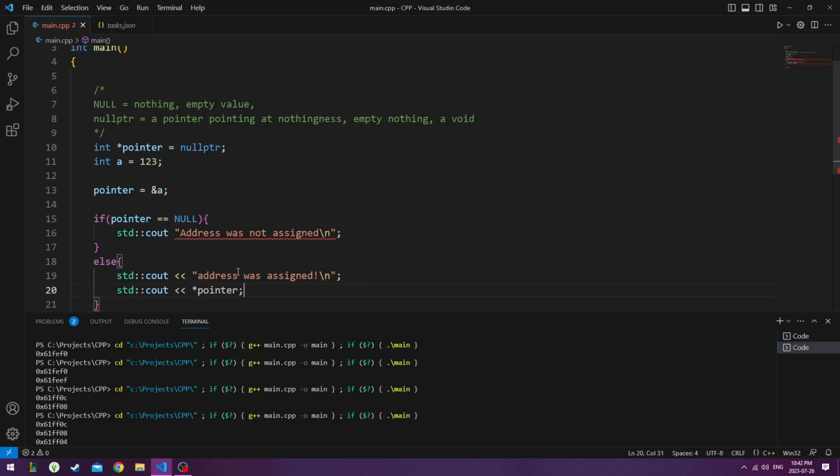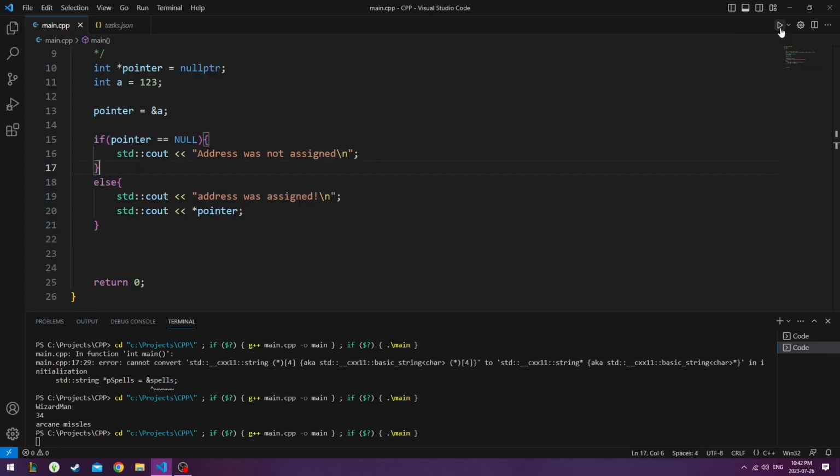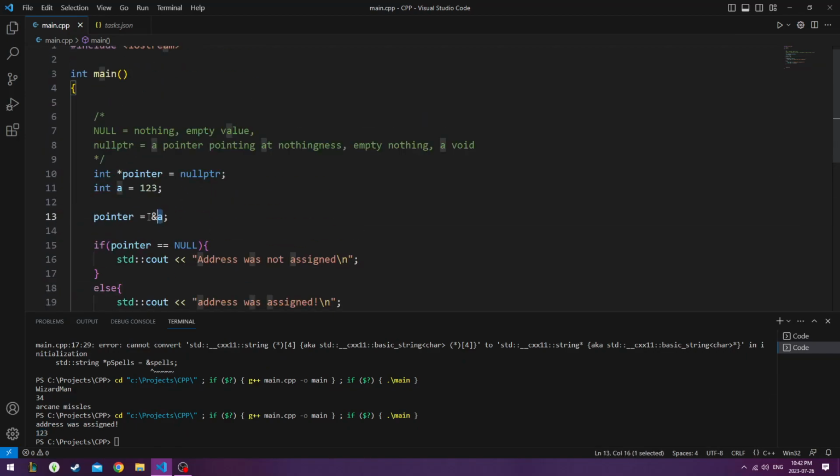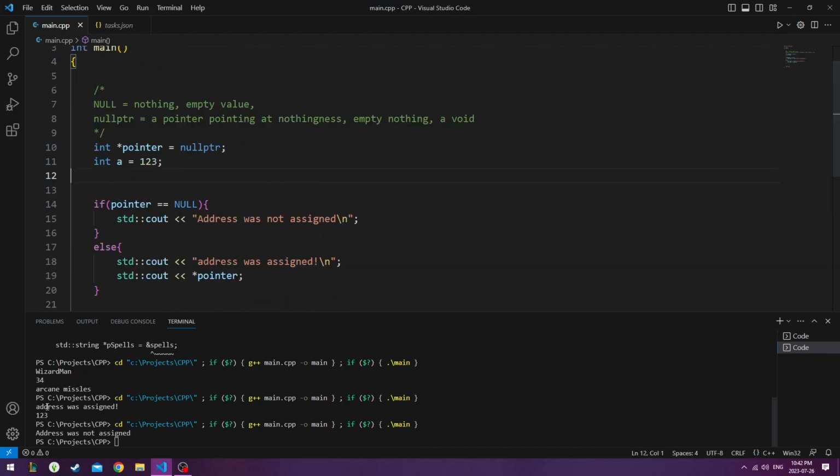And then we're just going to return the pointer as well. So let's hit run on this, and it says address was assigned, and this is the value of that address. Now if I were to delete this line and hit play, it says the address was not assigned because we don't have it assigned to anything. We have it assigned to nullptr, which is nothing.